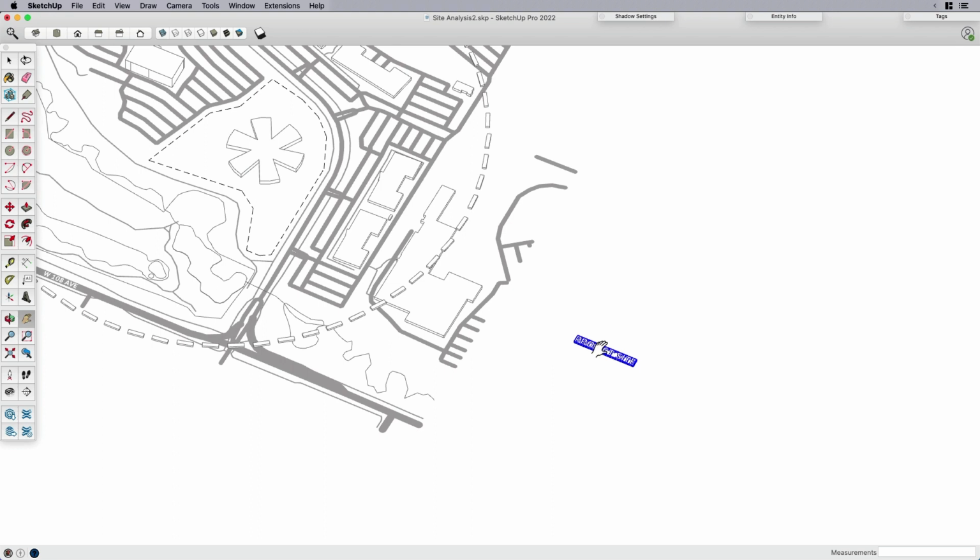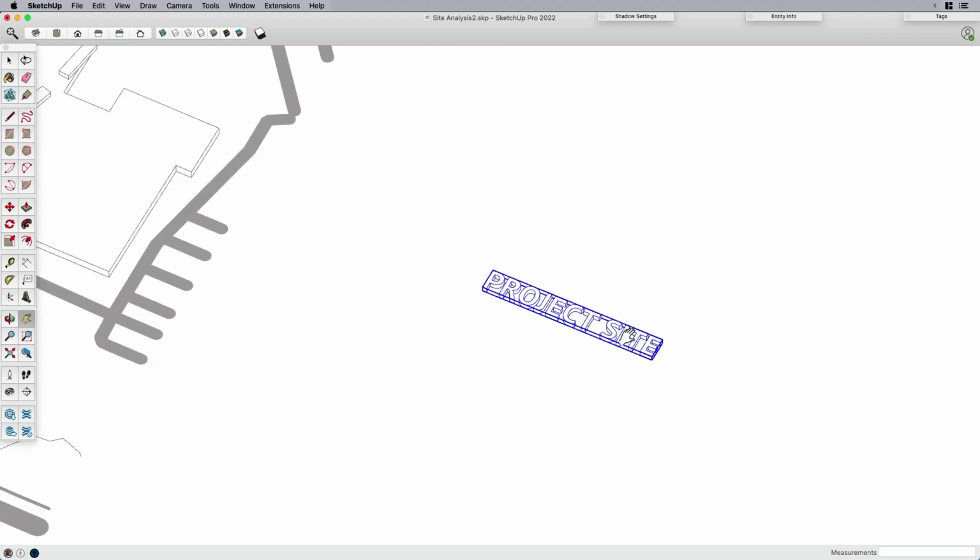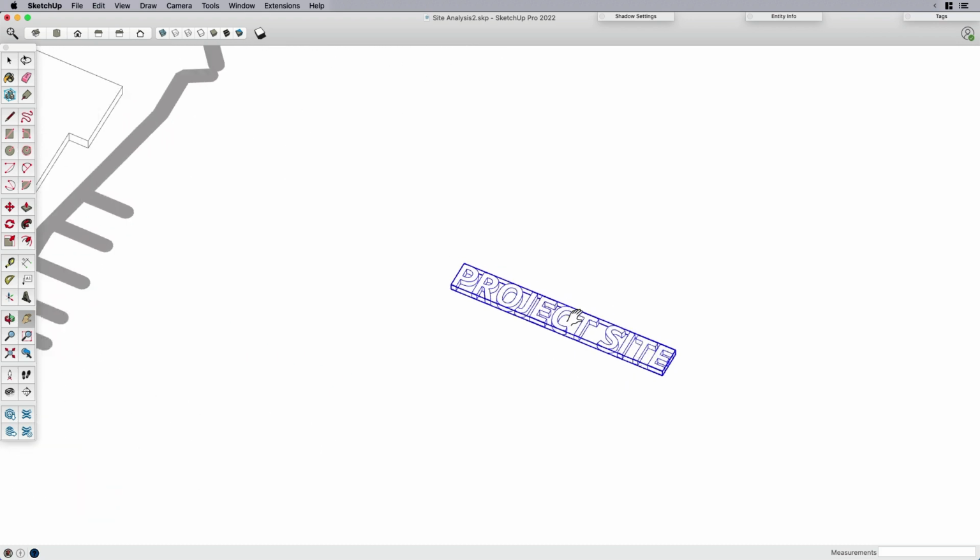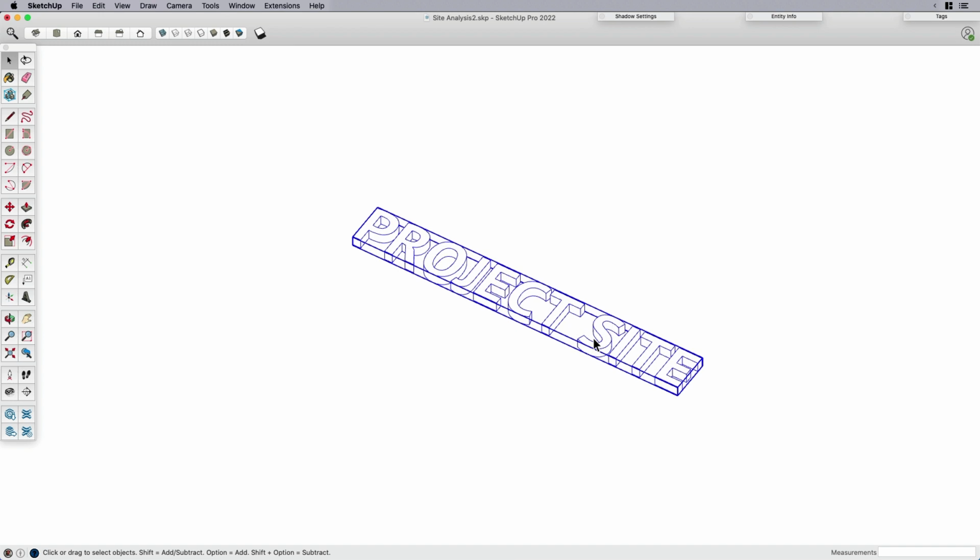I'm going to scale it. Right now, I just need to make sure that my font is correct. So whatever font I'm using, I want to pick that. So I've got my label here. It's got a thickness, as you can see, because it's 3D text.